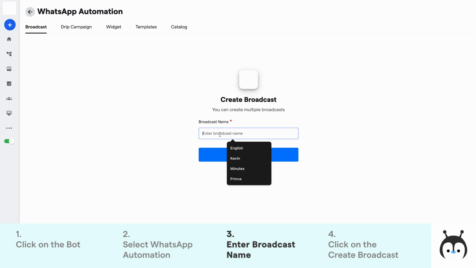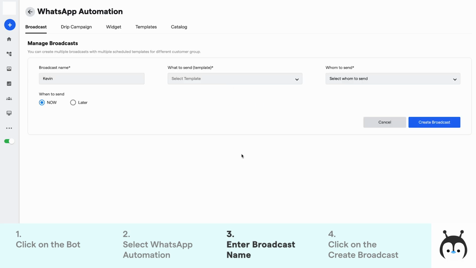You have to enter the broadcast name. Click on the continue button after entering the name. Here you can see the broadcast name is entered. Now you have to select the template.